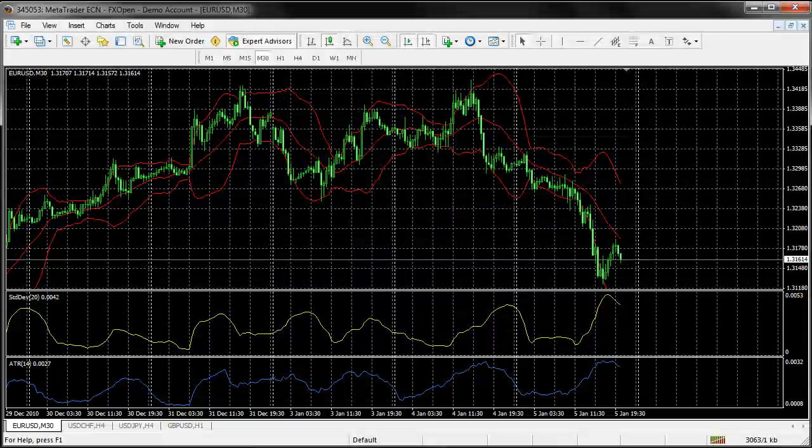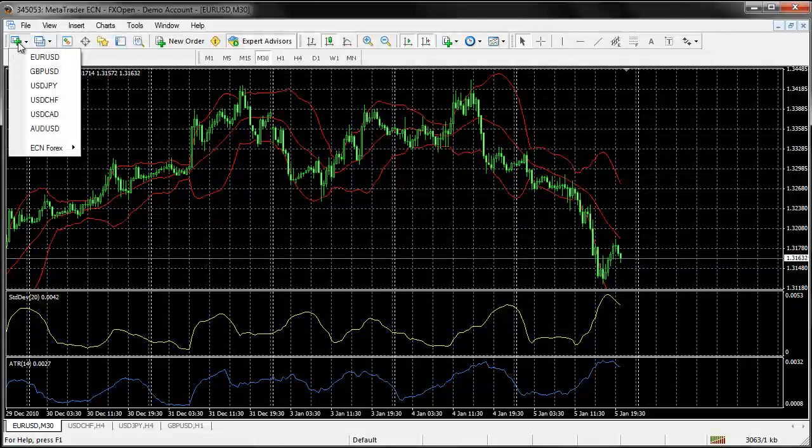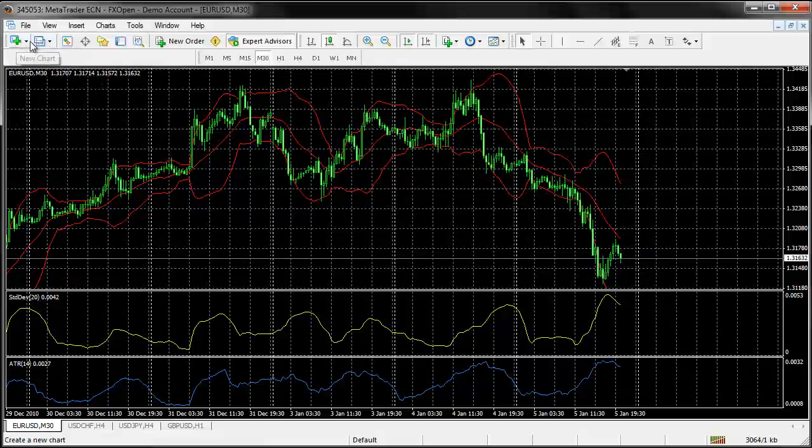Hi there. Okay, this is video number 5, and in video number 5 we're going to talk about the shortcut icons, and these ones I'm referring to are in this section up the top here. Now starting from the left, when you hover over these, it gives you the title of what they are. So this is a new chart section.